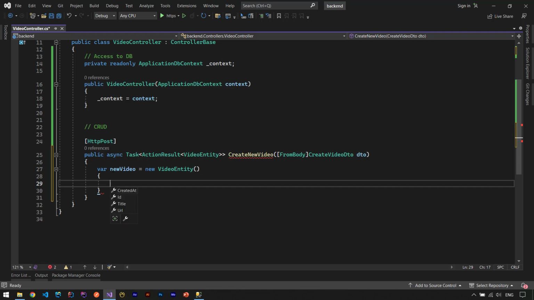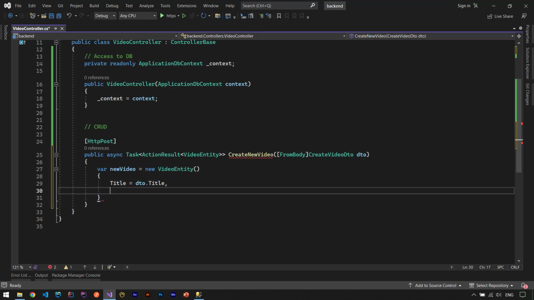So we said that we have Created, ID, Title, and URL. This Created will be automatically handled by DateTime.Now, and this ID will be handled by the database. But I want to work on this title and generator. So I set your title to your input dto.Title, and the next thing is your URL.